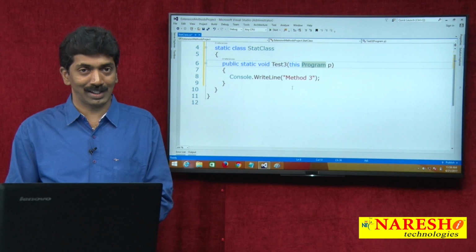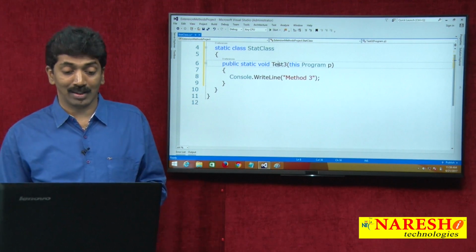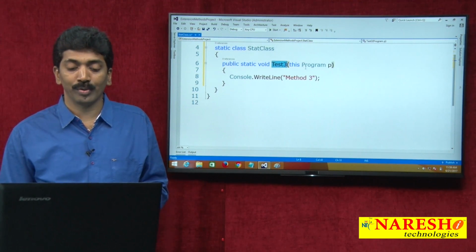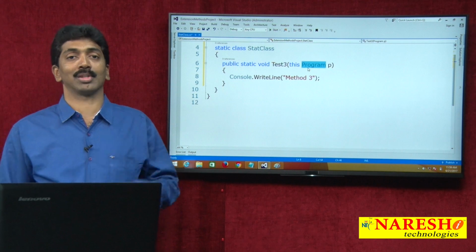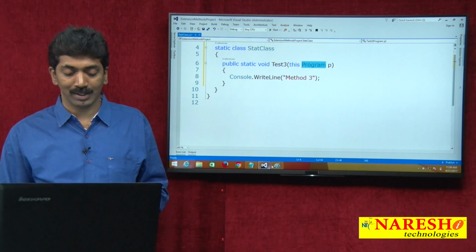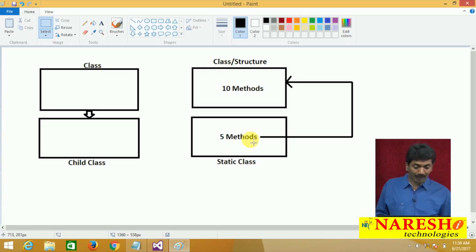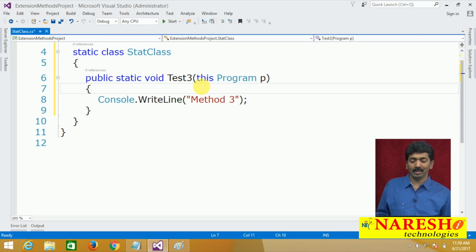How can we read this now? The method test3 belongs to this class. This is the process of binding. This is how you are going to bind. Right now, I want to bind this method with a class, Array. We are binding with a class here. You can bind with a structure also, not a problem. So how do we perform the binding?